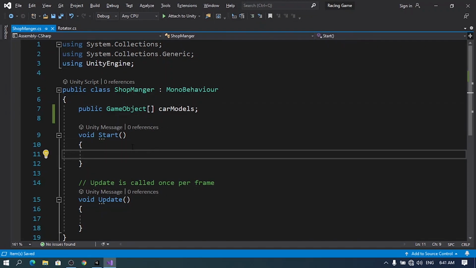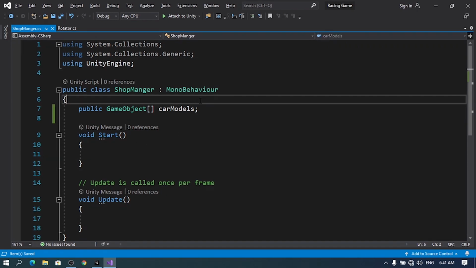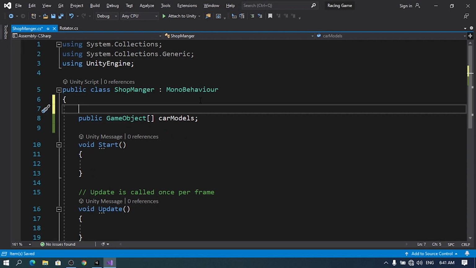And down here, we need to be able to select a specific car. And for that, we need an index. So let's create public int. And let's call that current car index. So if you are using characters, you can call it current character index or whatever. I'm gonna give it the default value 0 for now.